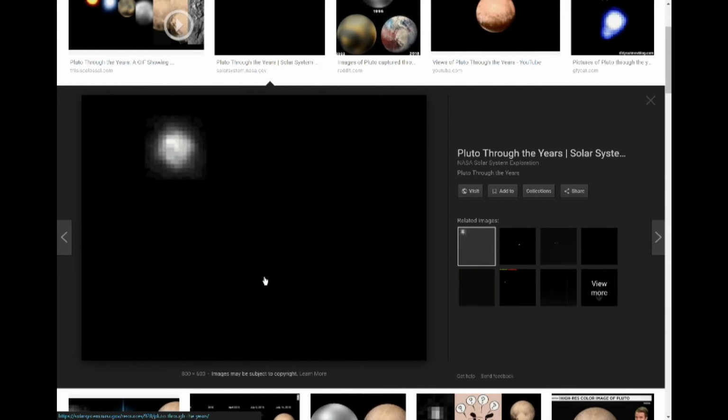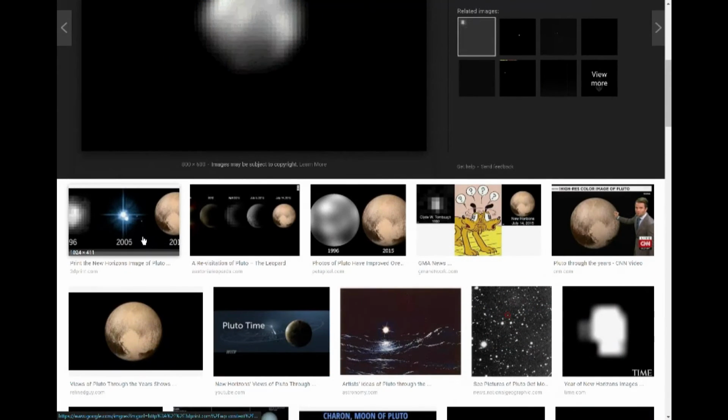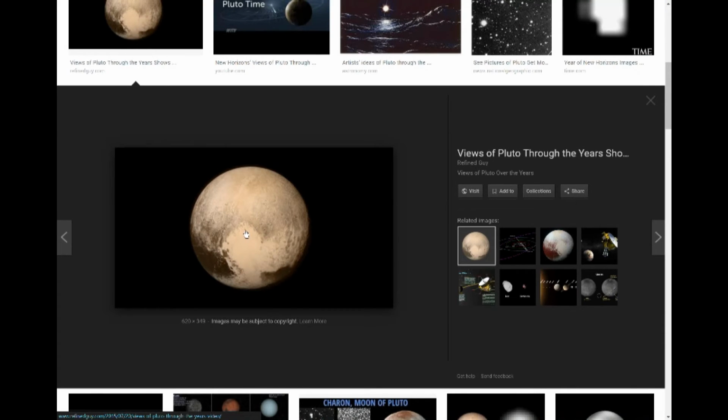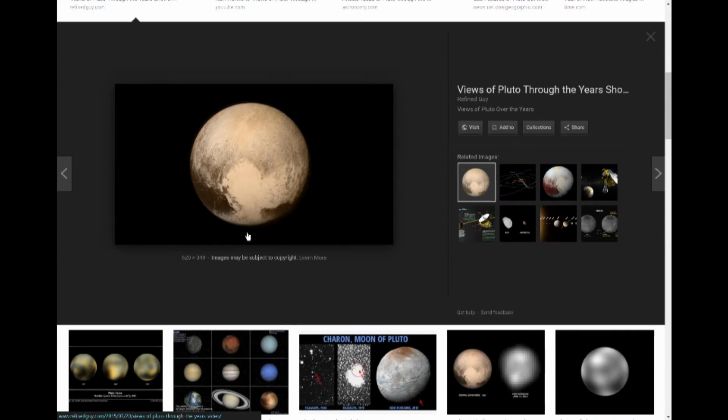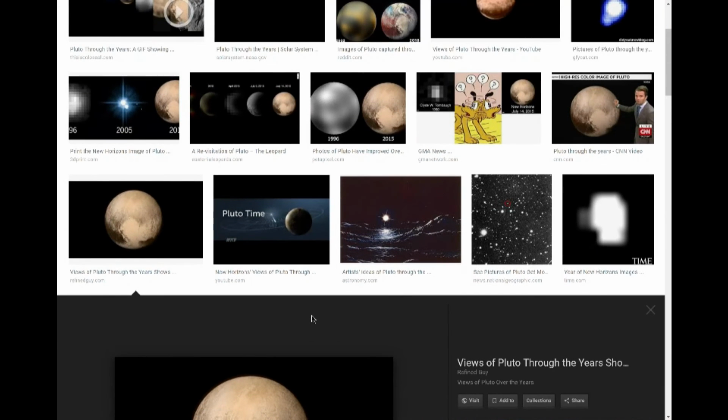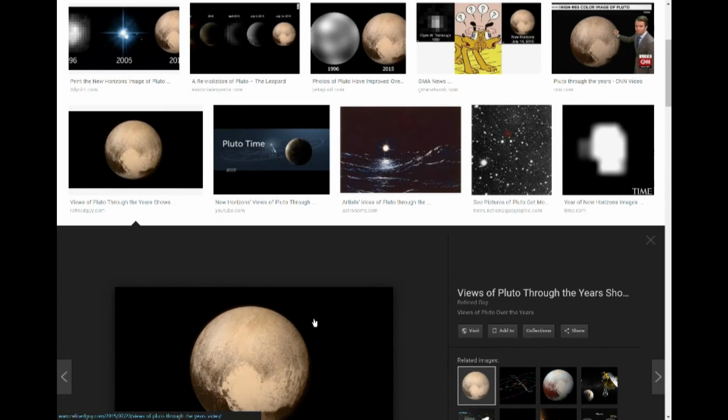And over the years, we've imaged it more and more until New Horizons reached Pluto and took these spectacular images of its surface. So this is what we thought we knew Pluto looked like back in 1996, in 2005, and in 2015, this is the image of Pluto we have now. So it's a fantastic world to study, and it's still rich with information, and we still love it. It's just no longer a planet.